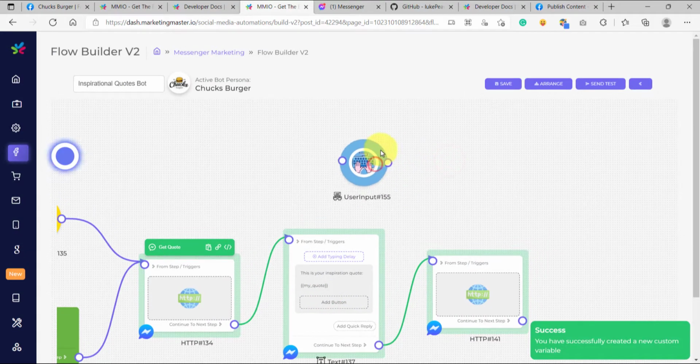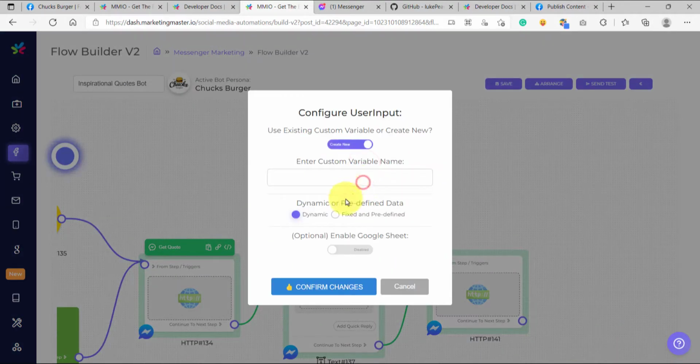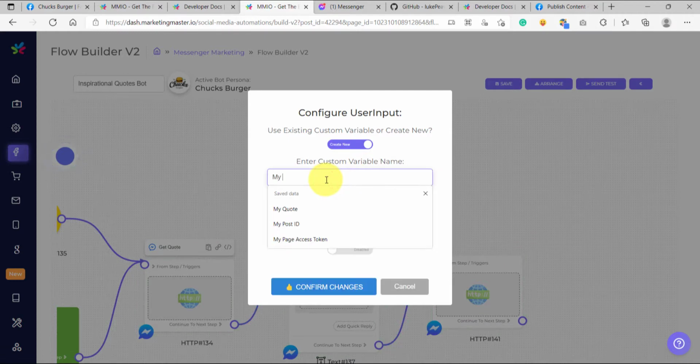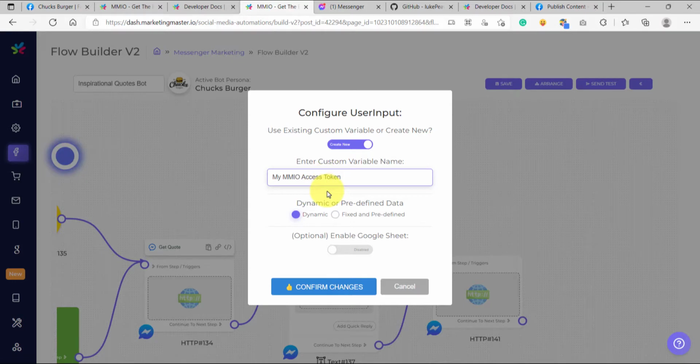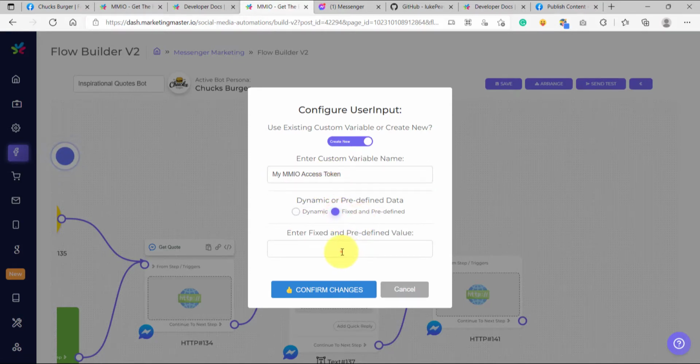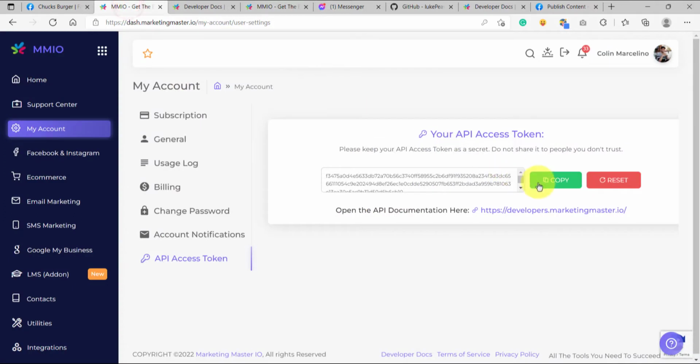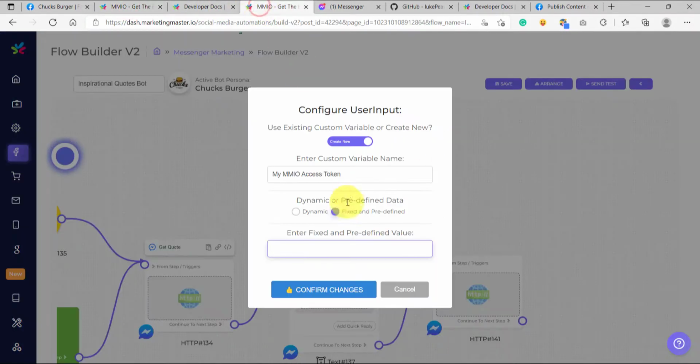The next step would be to add another custom variable, and this time let's name this as my MMIO access token. And then same as the page ID, we are going to set this as fixed and add the MMIO access token on this field. So copy your API access token and go to your flow again and paste it here on your predefined value. Now let's confirm the changes.